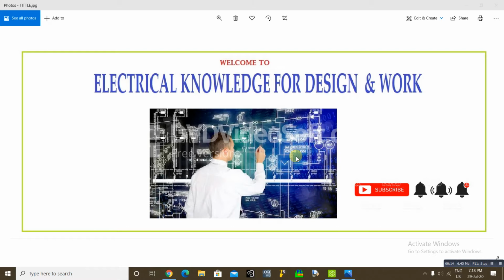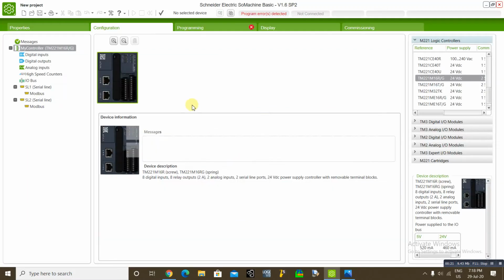Today we will see how we can configure delay on timer in Schneider Modicon M221 PLC. Okay, let's start. So this is the application. Delay on timer is very important in any PLC. We have to use these delay on timer blocks. In this PLC software, SoMachine, we will see how we can configure delay on timer with digital inputs and outputs.